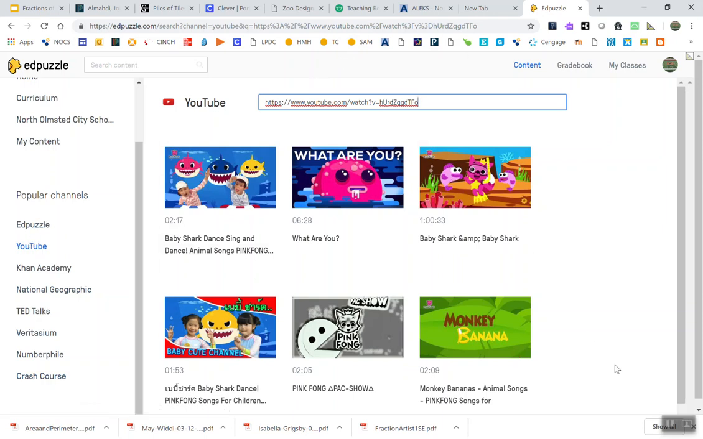So that is a little get started on EdPuzzle, but your main two things that you need to do is you need to log in with Google and then you need to set up your class by pulling from Google Classroom.